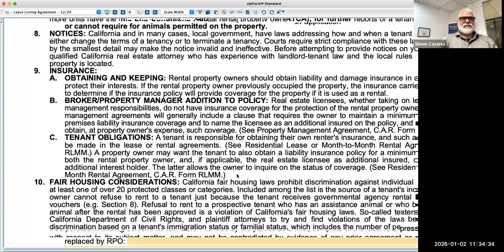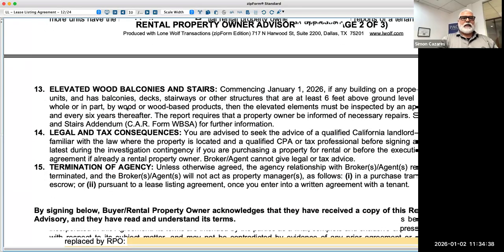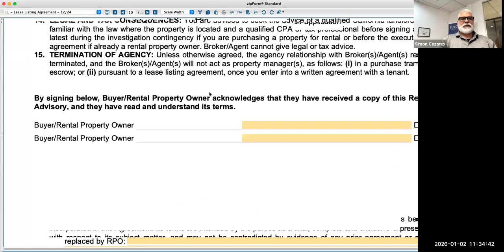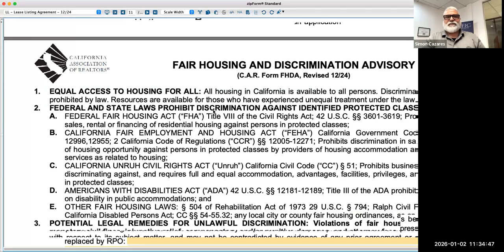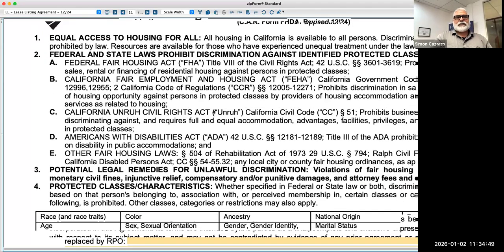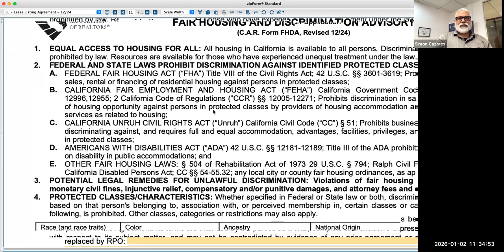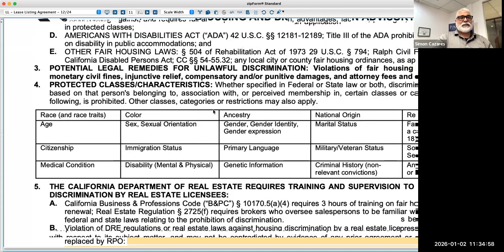Talks about pets and all that fun stuff, fair housing, as we talked about, utilities, elevated wood balconies and disclosures, legal tax consequences, termination of agreements. So it's pretty self-explanatory. And then the fair housing, again, it's something that the owners need to be aware of. This is part of their advisories that they have to sign as well.